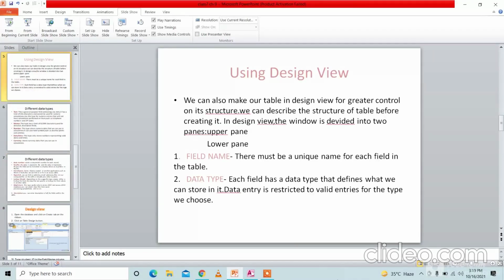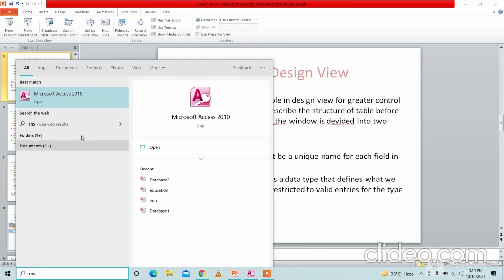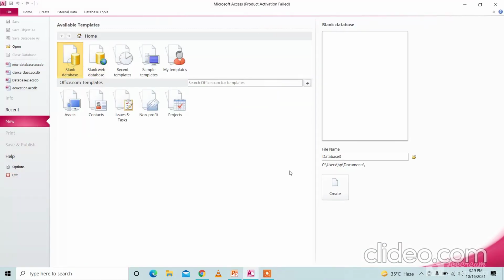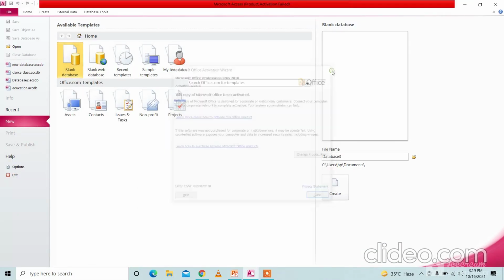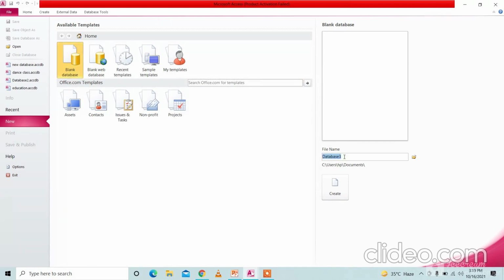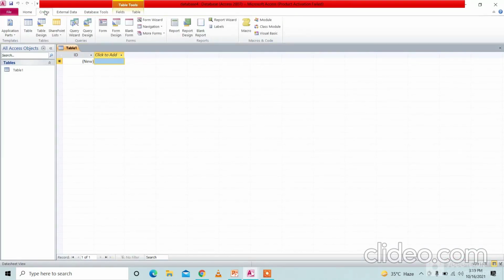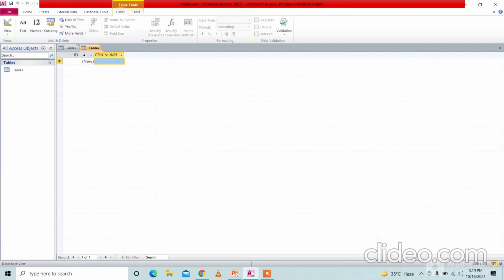For this, I will show you practically how to do this. First of all, we'll open MS Access. After that, blank database, then click on Create. Then after that, click on Create table. First of all, double click on ID. Suppose I want to create a table for students, so I'm giving Student ID.